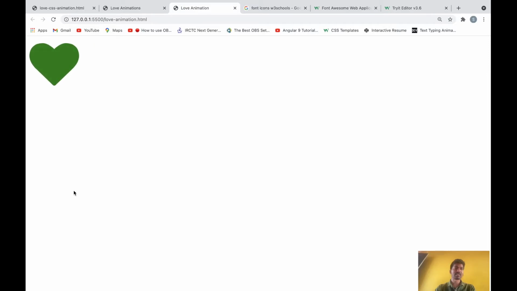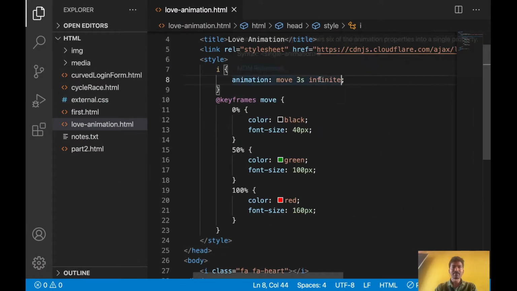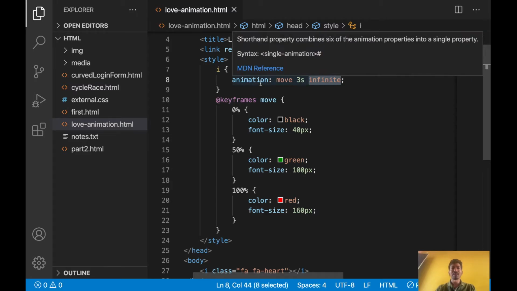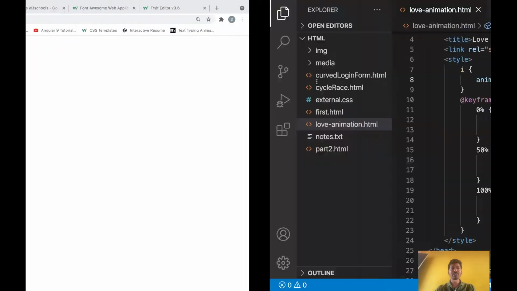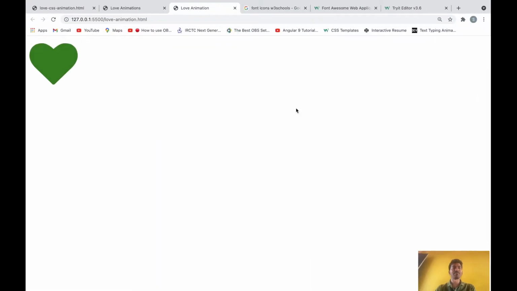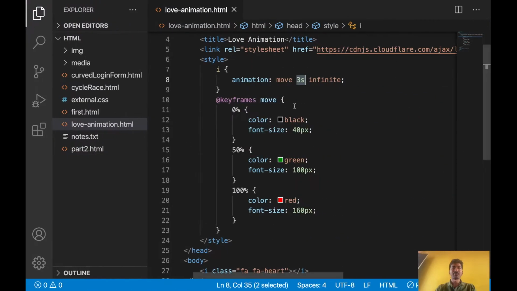See, it's continuously happening without stopping. If we don't give infinite, this animation will happen only one time. Otherwise, if we give infinite, it means that once we complete these 3 seconds, it will repeat again. The second cycle will start, and like that, these animations will continue. Multiple cycles will come. Okay.